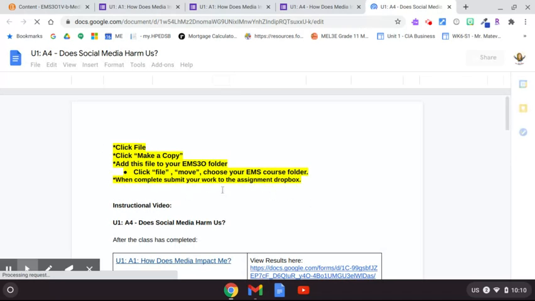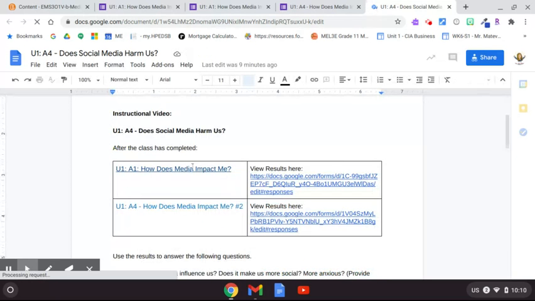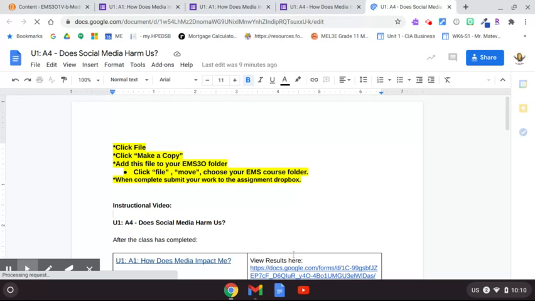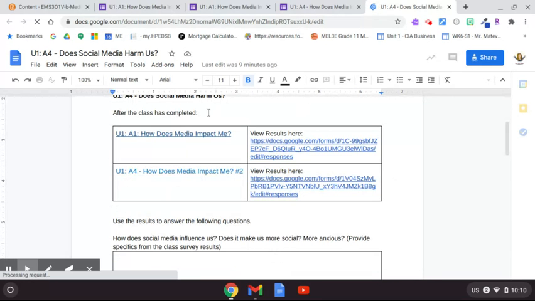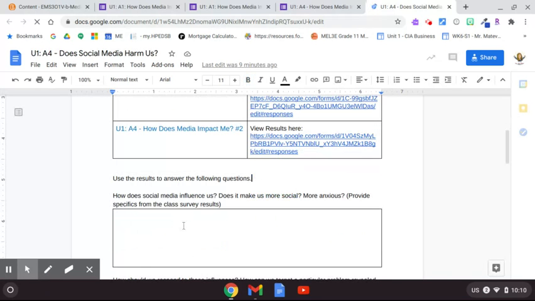Same directions: file, make a copy, throw it in your folder, and then when you're done, you're going to submit it to me via the Dropbox or the assignment Dropbox. Again, here are just those links, so they're in multiple places. And then you are going to use those results to answer the following questions. How does social media influence us? Does it make us more social or more anxious?